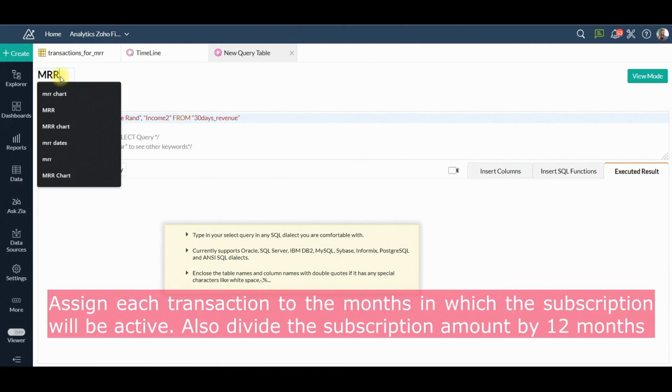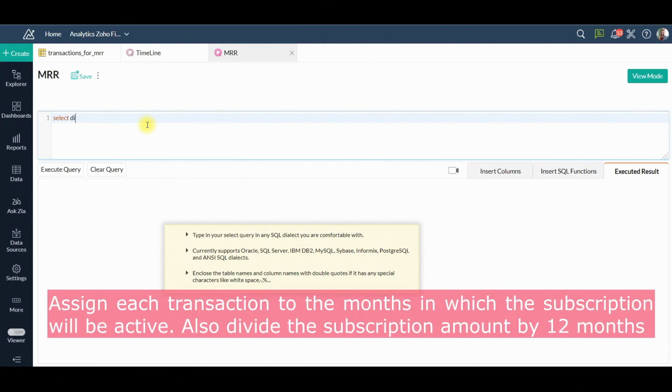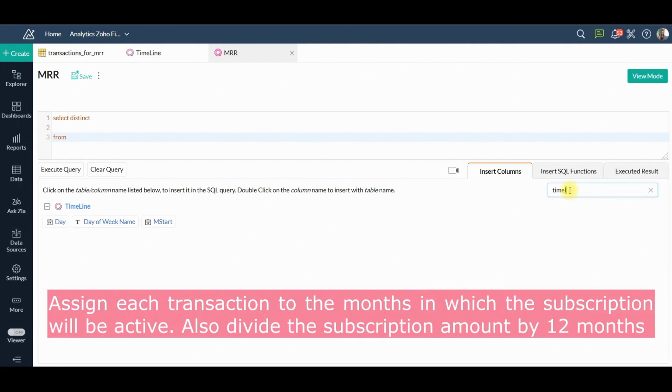Assign each transaction to the months in which the subscription will be active. Also, divide the subscription amount by 12 months.